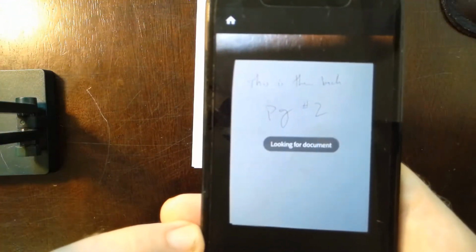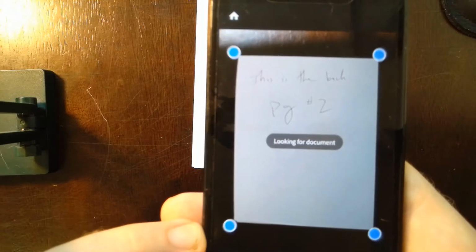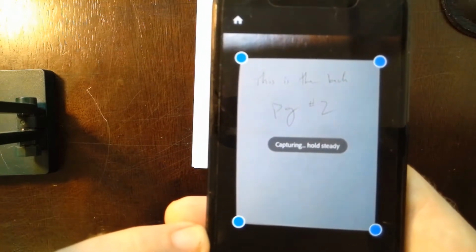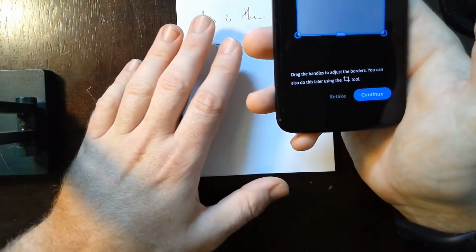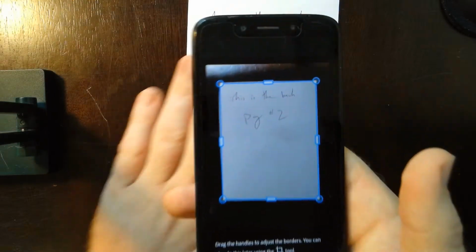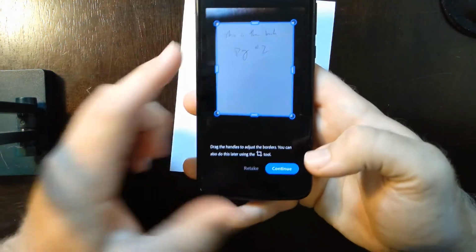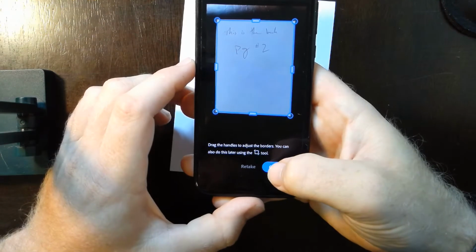I'm going to hit that retake button one more time down here at the bottom. And I'm going to try and flat and center it. I'm going to hold it steady. It's going to, again, automatically crop the corners. I would recommend not having more than one or two pages in front of you at a time. I would definitely take one page, move it off to the side, put the next one down. If it's got front and back, again, I would take the first page and flip it and then hit that continue button.